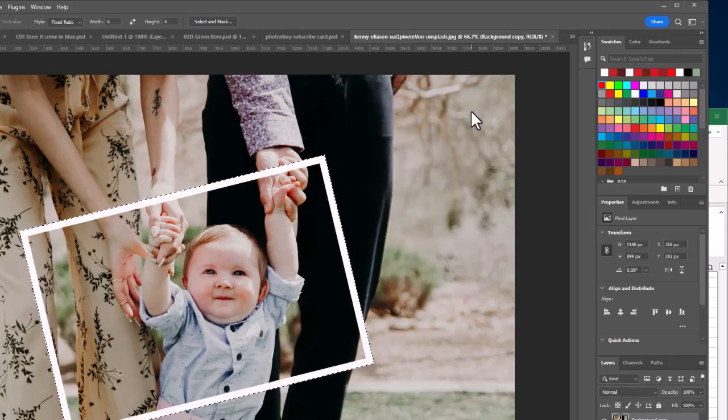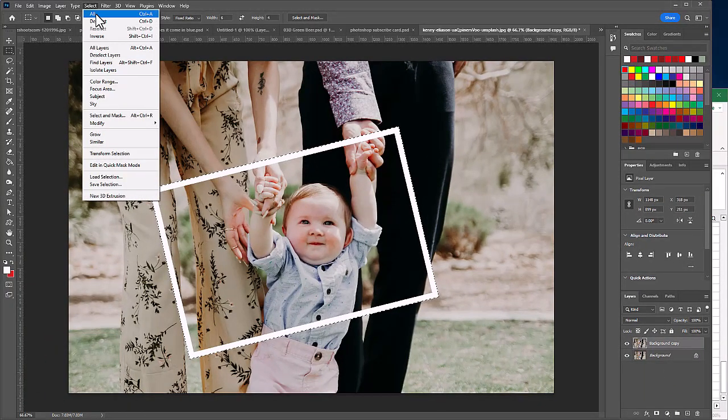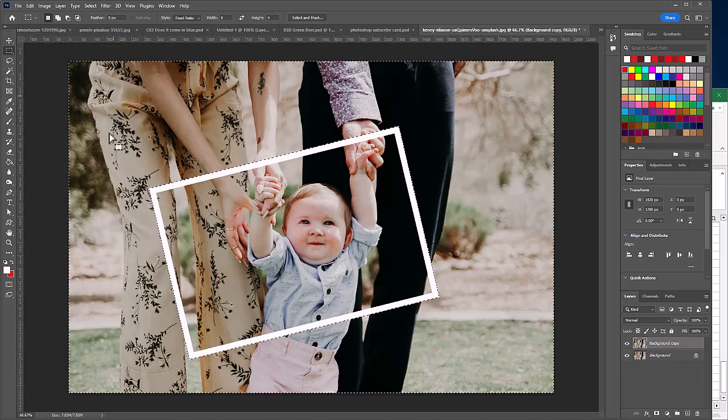I like that. Now we're going to go to the Select menu and choose Inverse. By choosing Inverse, everything else that wasn't selected is now selected, and what was selected is unselected. So if you watch the marching ants, they're all the way on the outside, and they're at the border of my image that I want to focus in on.